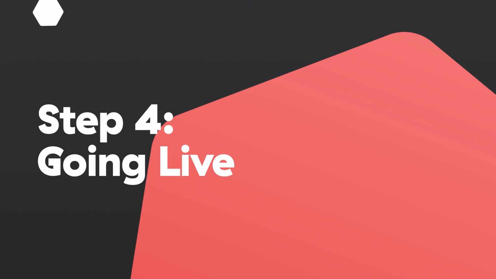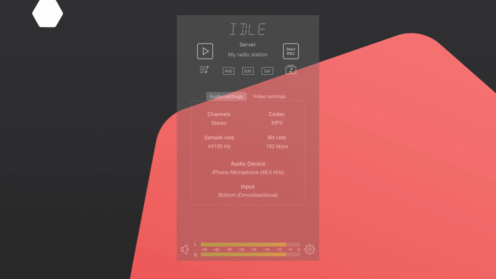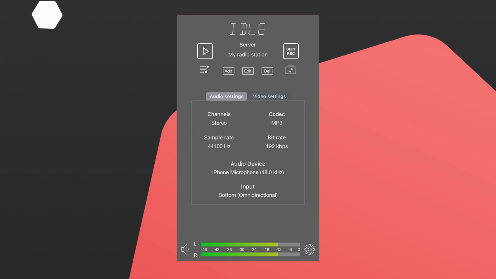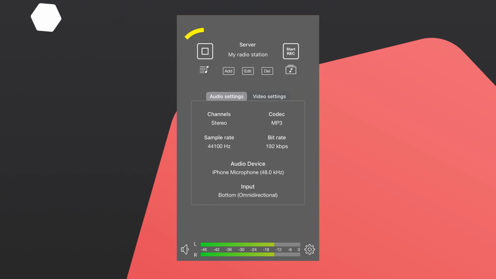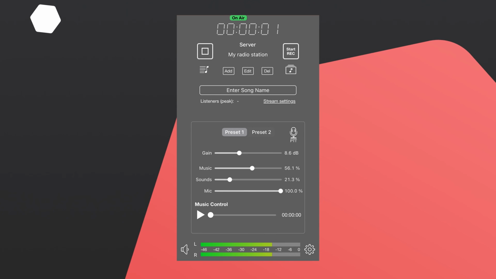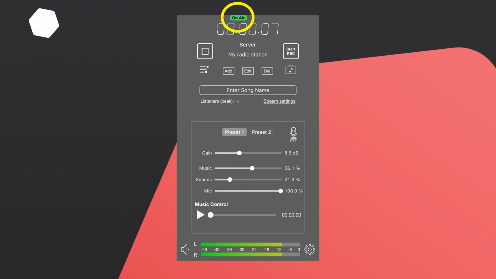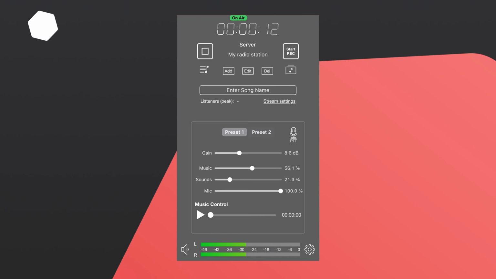So if you just want to get live straight away and get on air as soon as possible, then all you have to do really is press the play button. Once you press that play button, you'll see a little connecting sign flash at the top of your Izicast screen. And then you'll see a little green button that says on air appear, as well as a time counter that's going to let you know how long you've been broadcasting for.